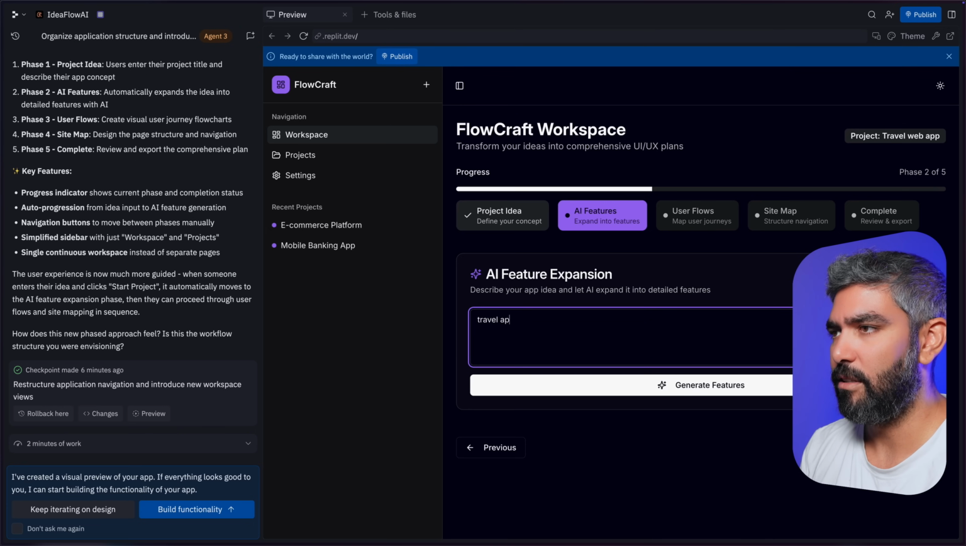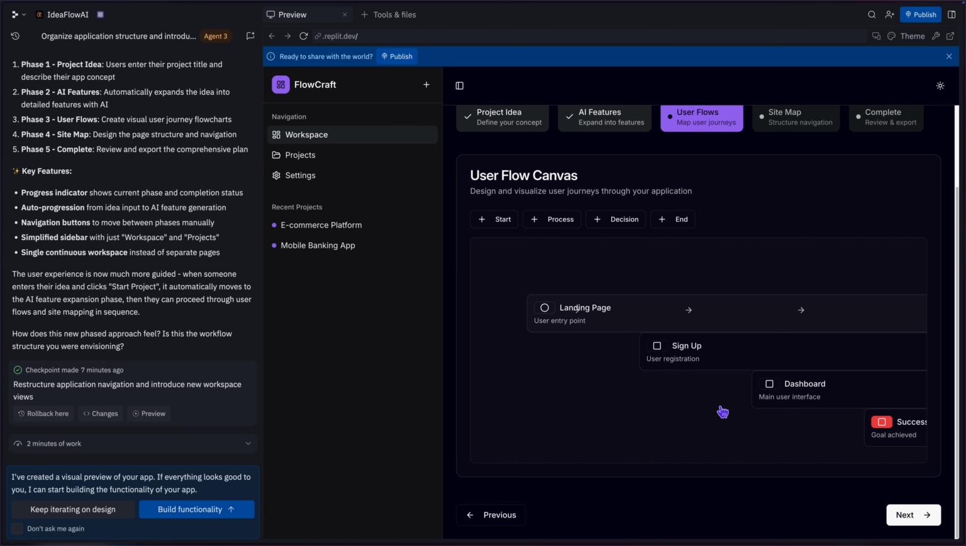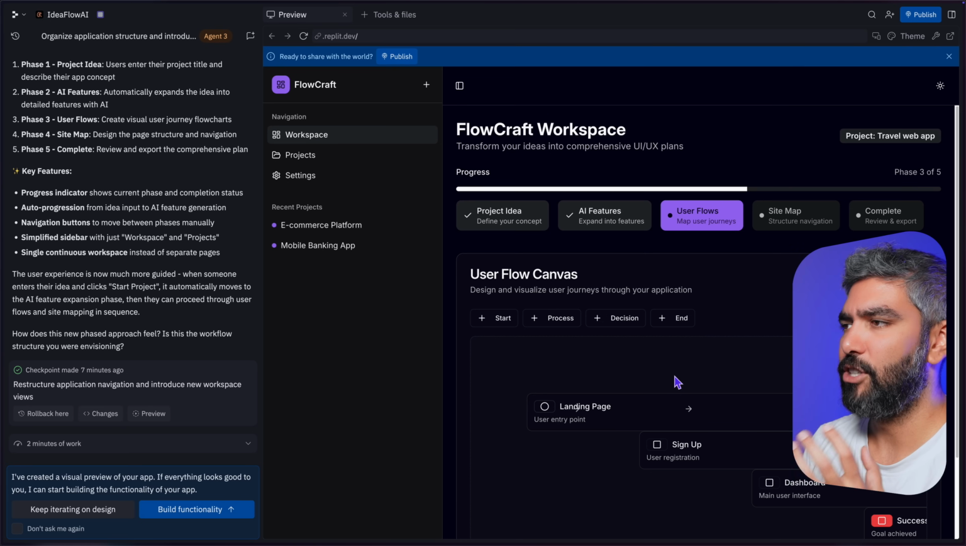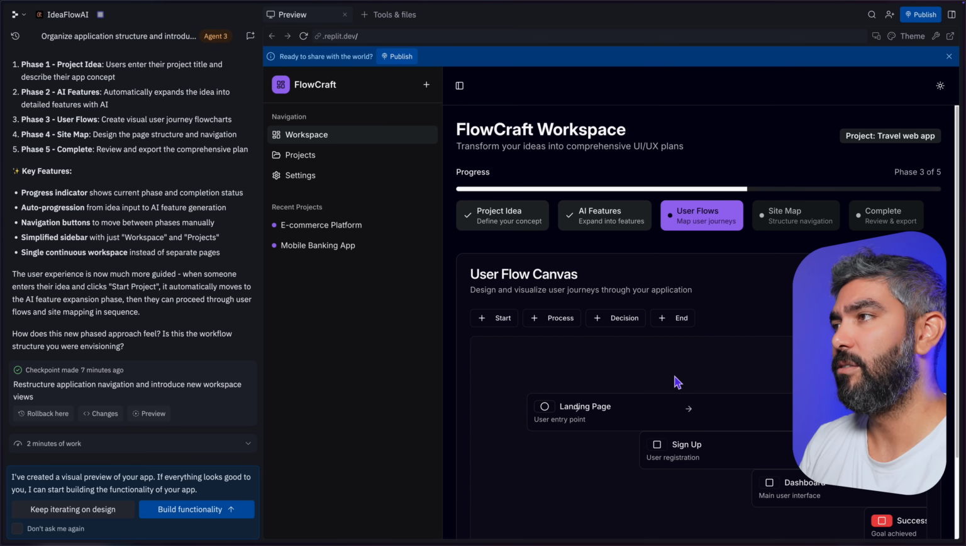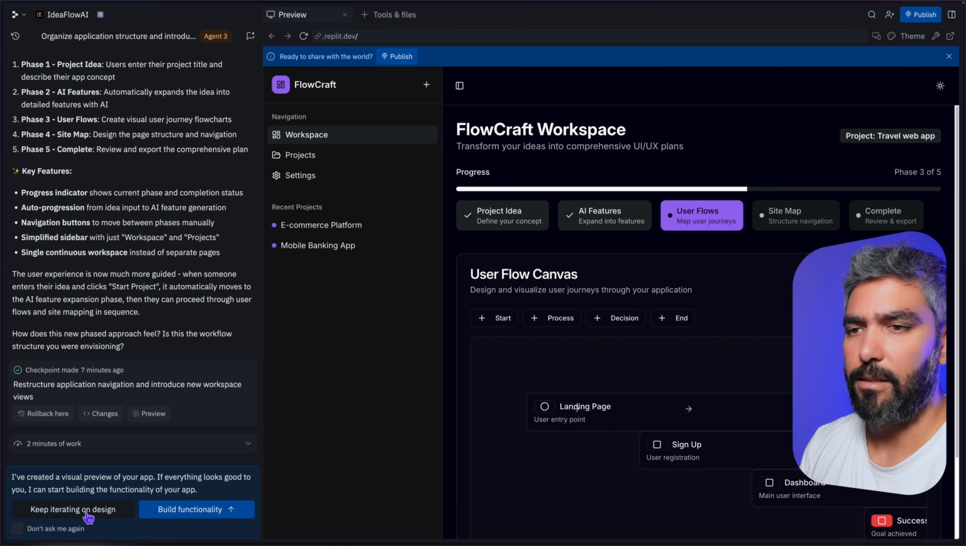I'm just going to say travel app. I don't want to type everything again. I'm just testing the initial iteration here. I'll say generate features. And there we go. It went into the user flow phase. So it seems like it's generating features and then jumping into the user flow immediately. I want to be able to see those features. So I'll just say, keep iterating on design.